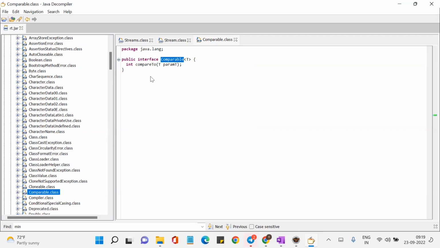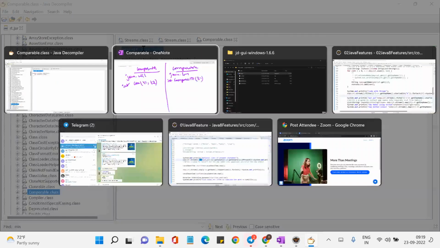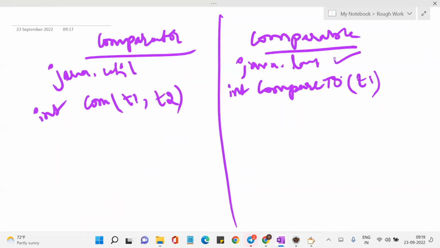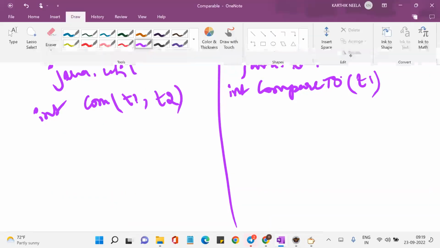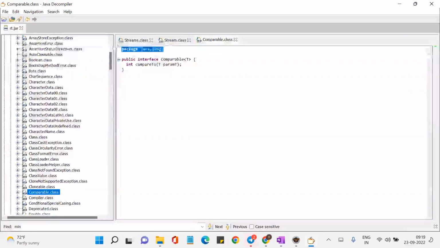No. So that means whatever you said, that point is wrong. It is not a functional interface. You can just say that Comparable is an interface. Where is it present? In the java.lang package. So the first thing is Comparable is present in the java.lang package. Now next, go to Comparator.